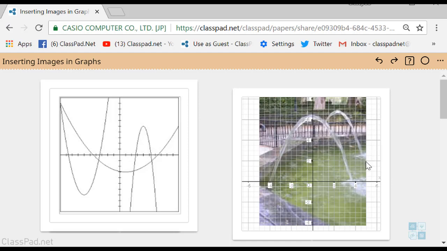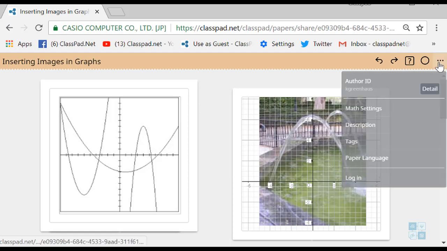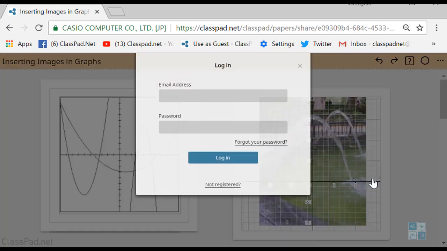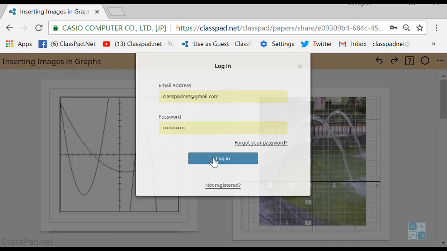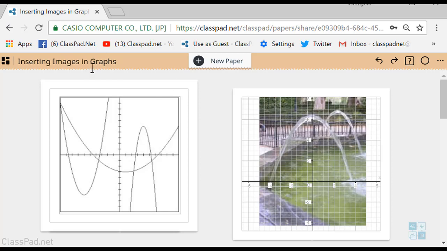So anyone needs an account to basically save documents they want to keep, right? Or to send to somebody else. So I would have to sign into my account if I hadn't already signed in. So let's just sign in here. And once I'm signed in, I still have this paper here. So notice I have the paper. I can still act on it.